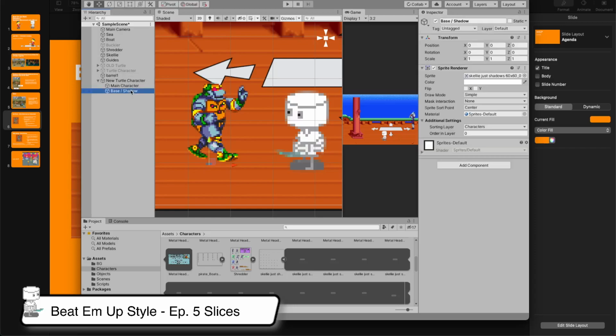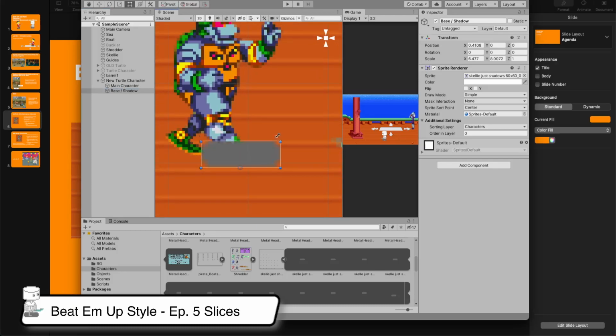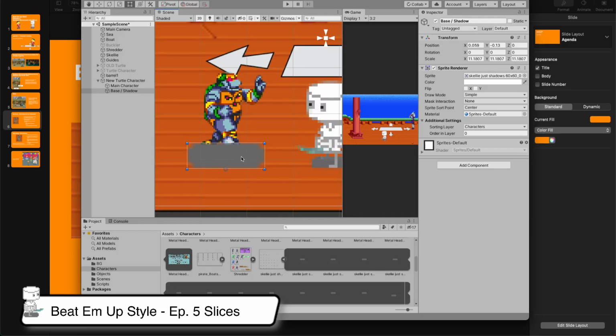We'll make sure that we have the base and shadow object selected, and we can resize this so that it fits. We're going to make sure that the position is correct, but make it so that it fits around the torso foot box of your character. It's okay if everything's in front right now.